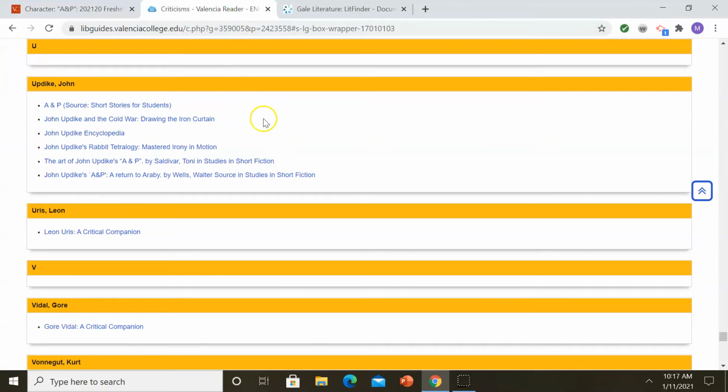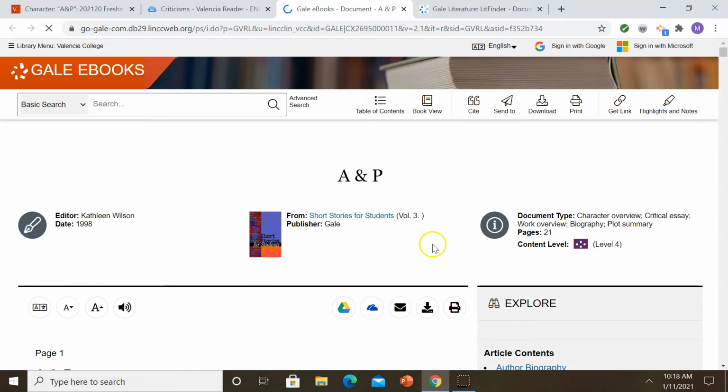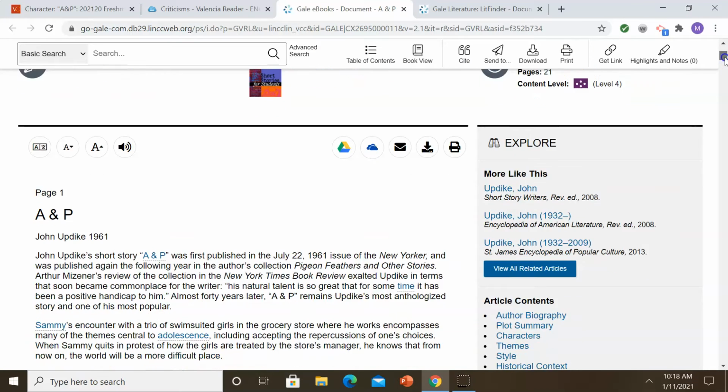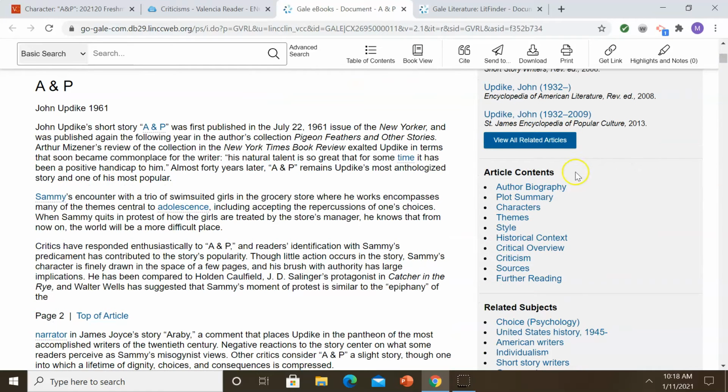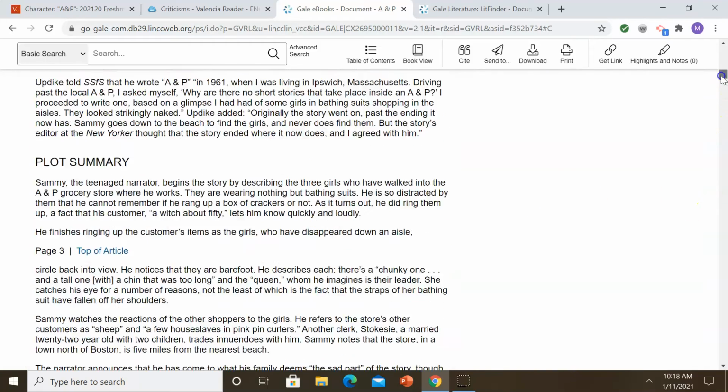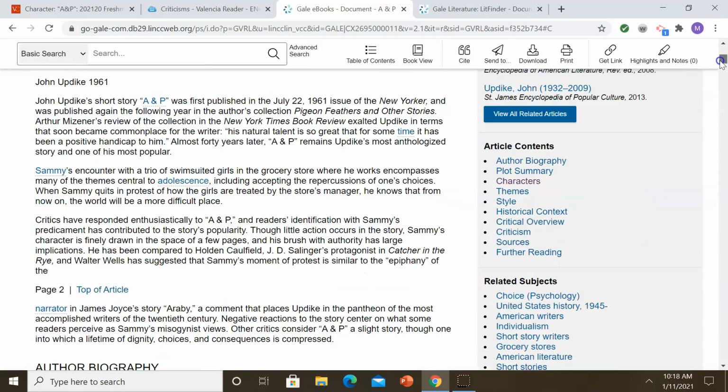So here is A&P Source Short Stories for Students. Click on that. Brings you to the criticism page. As you see, it's a lot. There's a lot of material here. But if you look over here, you'll see you can just go directly to the 2 parts that I wanted you to read, Characters and Themes. So click on Characters and click on Themes.